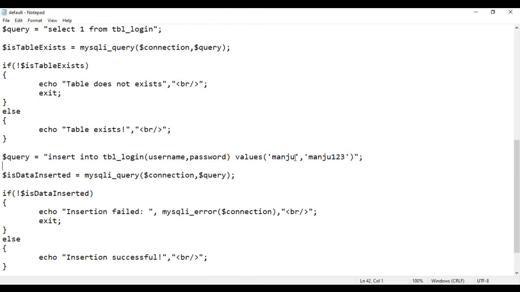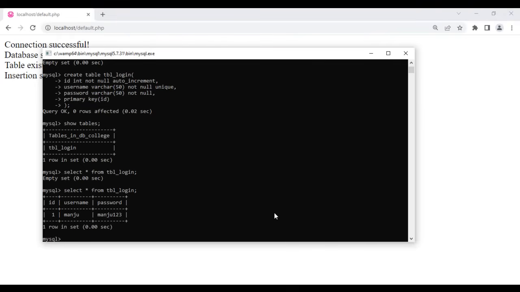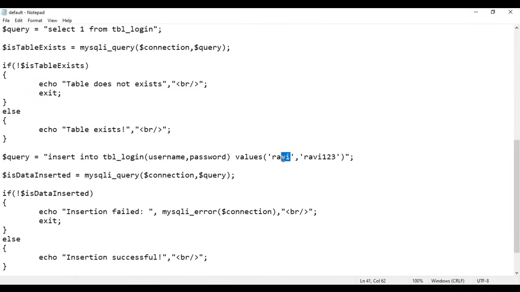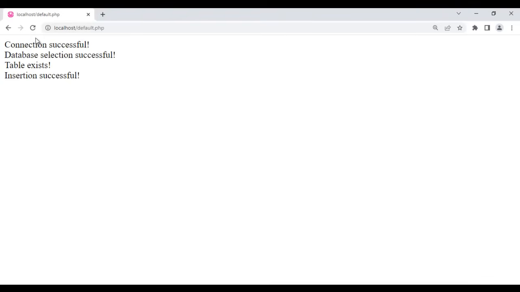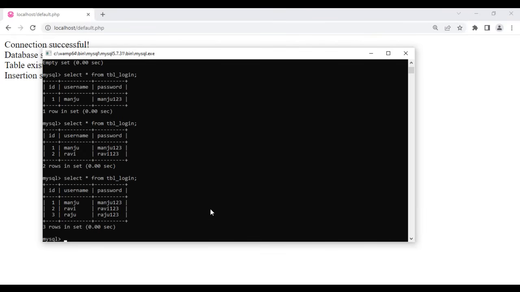Let me go back. If I say here Ravi, and then Ravi123, I save it, go to the browser and reload. Again we got insertion successful. Let me go to the MySQL server and say select star from tbl_login. You can see Ravi is also inserted. I go back. If I say here Raju, and Raju123, save this, go to the browser and reload. Again we got insertion successful, and I come here and check whether it is inserted or not. I hit enter. You see Raju123 is inserted.